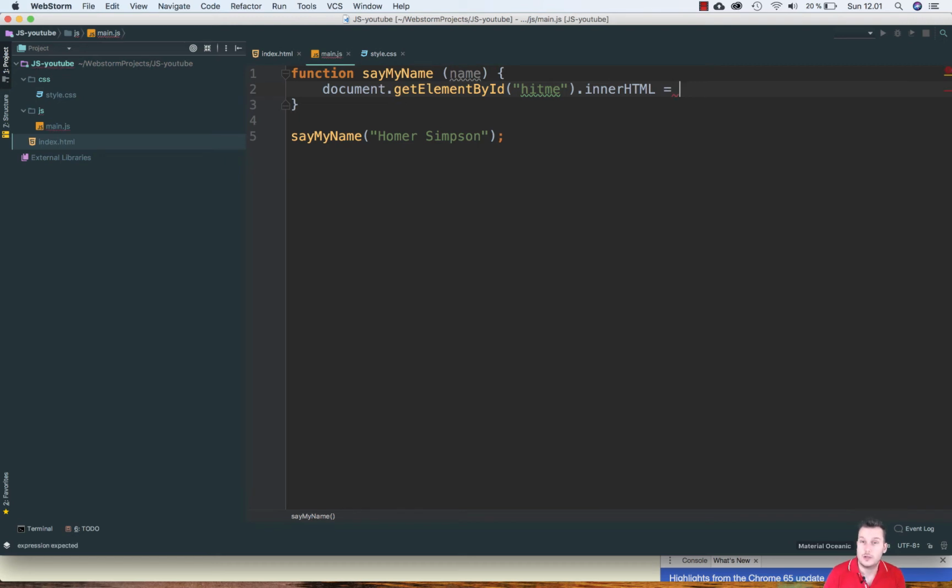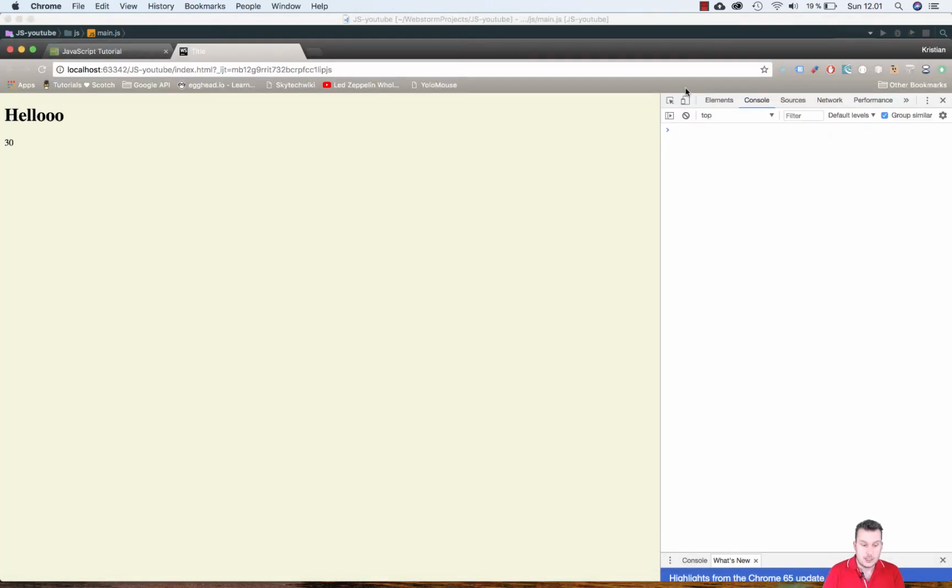And what do I need to write out? So we are going to assign the value here of what we want to print out. And what we want to print out is the name, right? We want it to print out Homer Simpson. Awesome. Let's do it. Save, go to your browser, and now it prints out Homer Simpson.